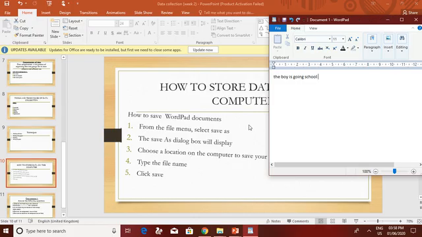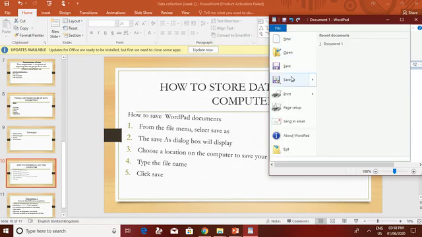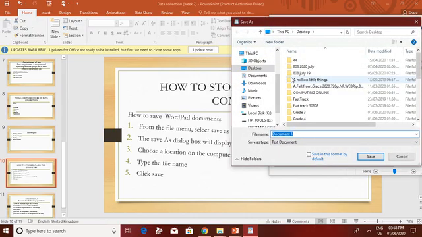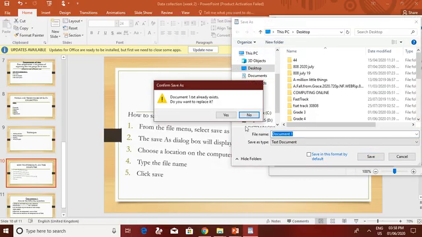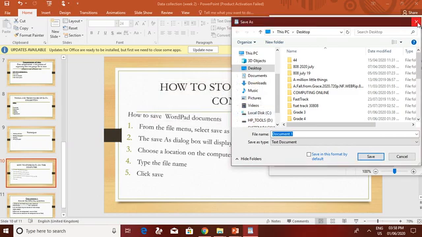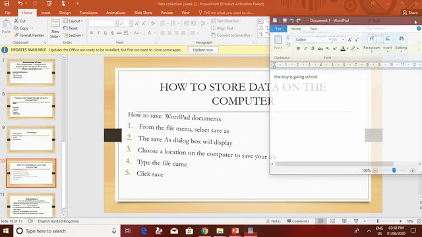So basically this is the step. Let's repeat it. Come to File, come to Save As. The Save As dialog box displays. You give it a name. You choose a location from this part of the dialog box. You click on save. Because we had already saved it, that's why it's asking, do you want to replace it? No. So you close it.